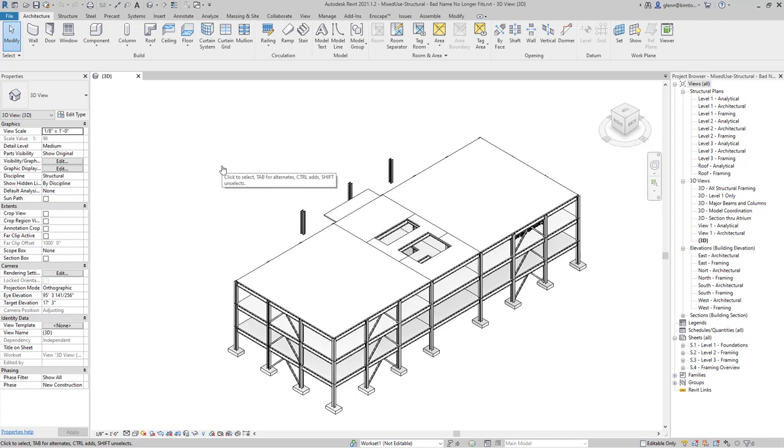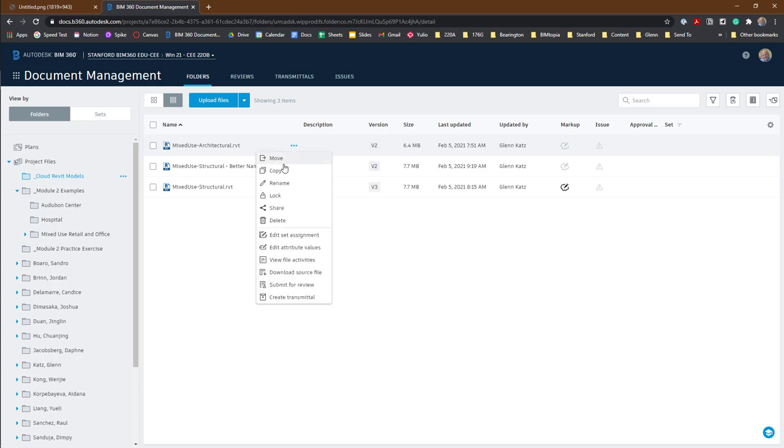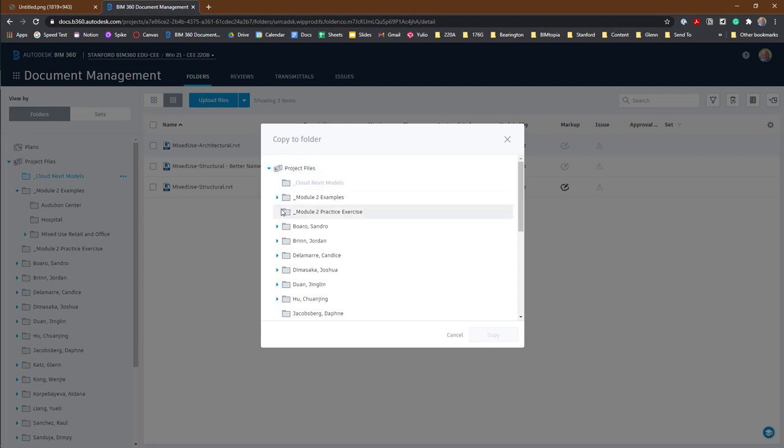Naming can work okay. Let's go back over, though, and take a look at another operation people often want to do, and that's to copy files. Let's think about that. So, for example, I have this architectural file. I might want to make a copy of that. This is a cloud Revit model. And if I want to copy that, I could say, okay, let me go ahead and copy. It's going to want me to copy it to some folder. I'm going to put it in a slightly different folder.